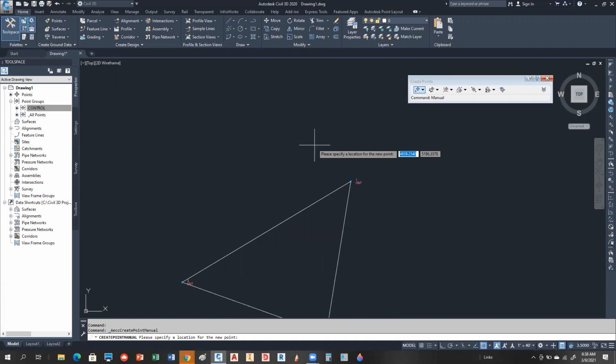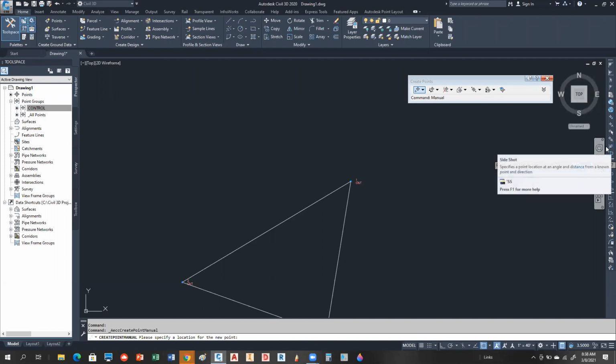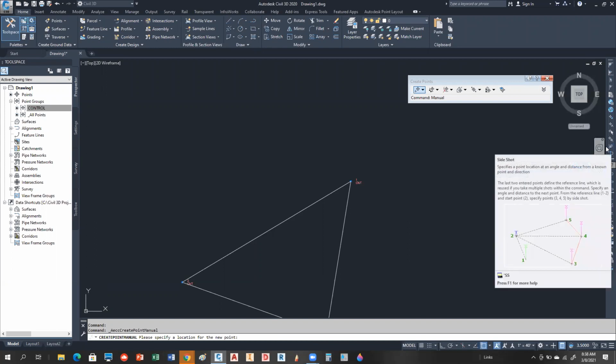So this is where we have to use the transparent tool over here. And we're going to find this little tool down in this list and make sure that this pops out. It should say side shot, okay? So go ahead and click on that one for side shot.